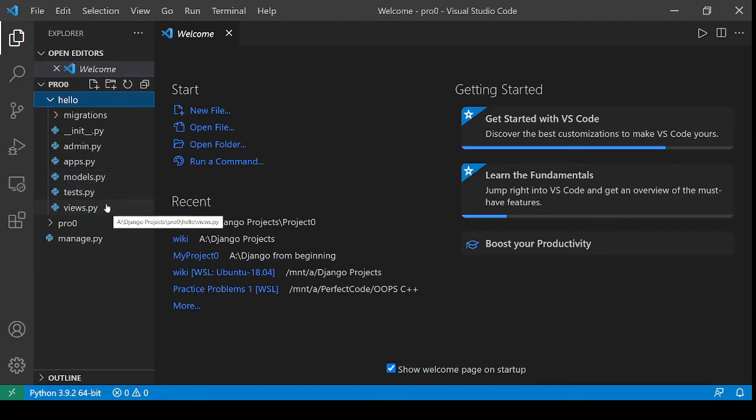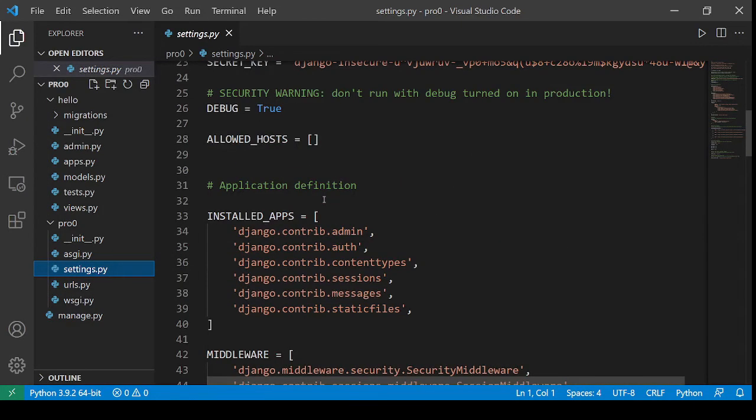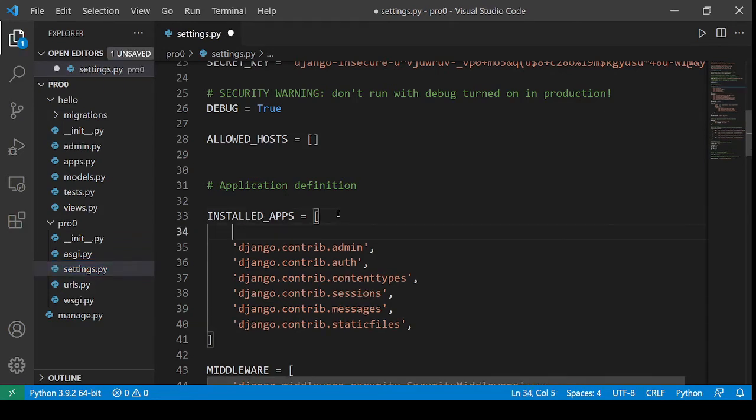So let's go inside the folder pro0 and inside the urls.py, and let me also go to settings.py. Now here we have to tell Django that we have created our app hello. So we have to add an entry to this list named INSTALLED_APPS, where we have to write the name of our app. So the name of our app is hello, separated by a comma. So now by doing this, Django knows that we have an app named hello.